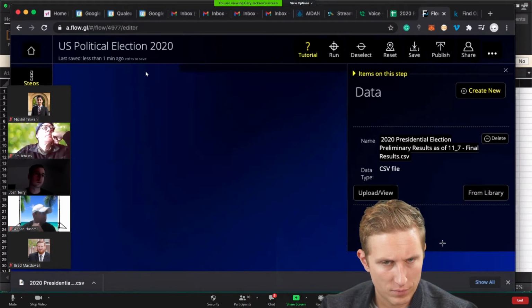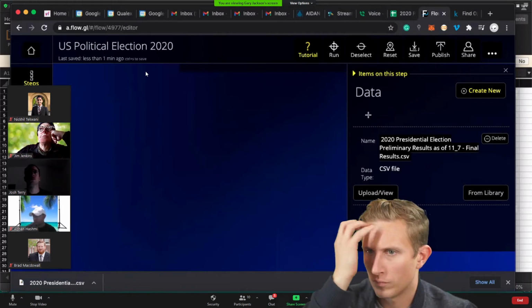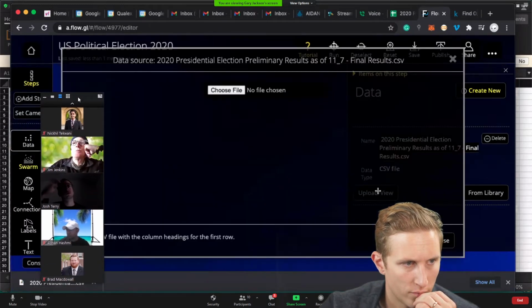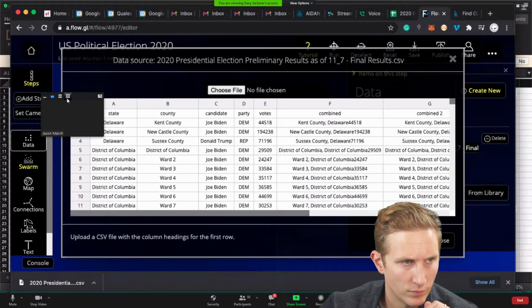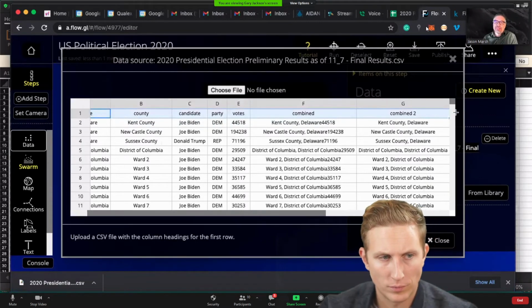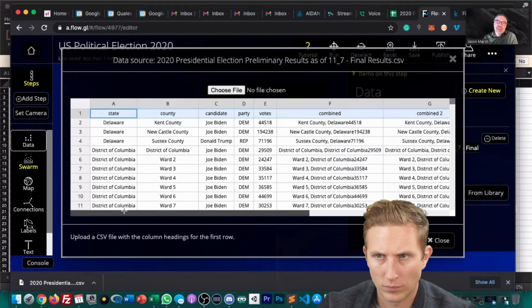I'll jump in and let people know that for the CSV file, the first row must be headers. They can't be blank. They can't be duplicative. Every header must be unique. If it doesn't conform to that, then it will pop up a message and say, hey, this doesn't work, try again. I'll also let you know that you can upload the same file over and over again.